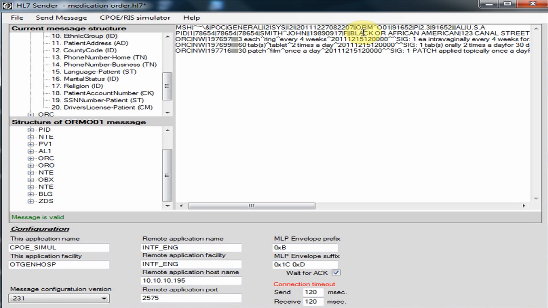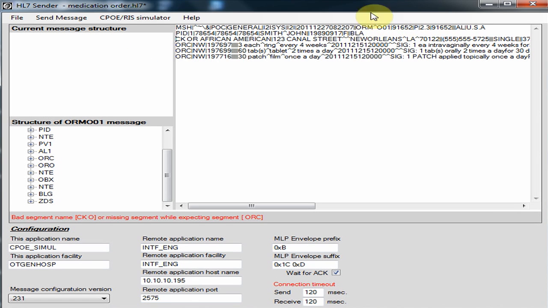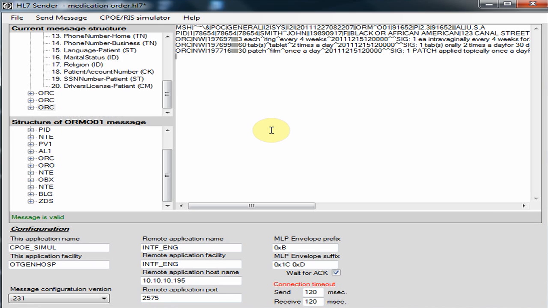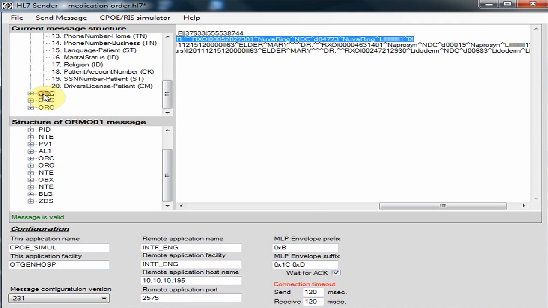By the way, there's also a simple validation. For example, if I would create an invalid message by inserting a return here, there's an error that is being displayed that says bad segment name, or missing segment. So it will do some basic validation as well. So if I go back, then we'll see the message is valid. So basic parsing, updating, editing, pretty cool. You can go through the message and look at all the different information.